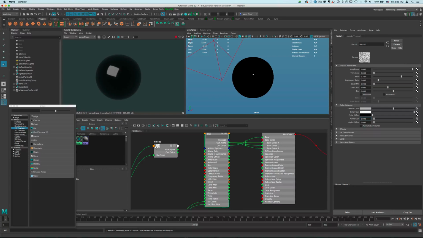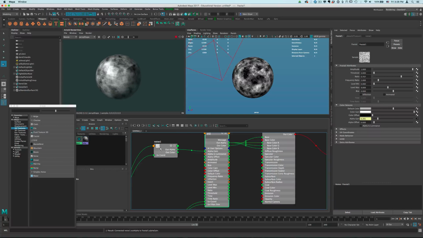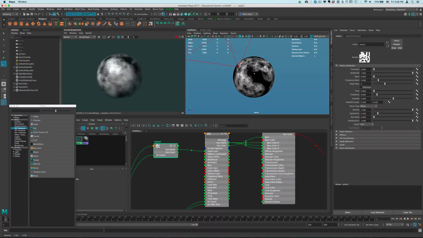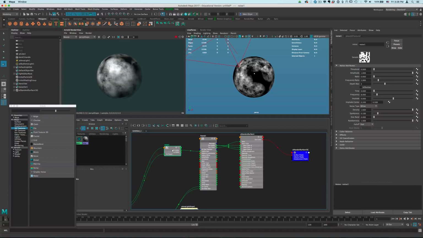So I could take the out alpha of this noise and connect it to the alpha gain here. And we'll get this noise breaking up this fractal. So we should be able to see that if we start increasing or decreasing the ratio. So yeah, you can see how the fractal is still there, but it's being broken up by this noise pattern.